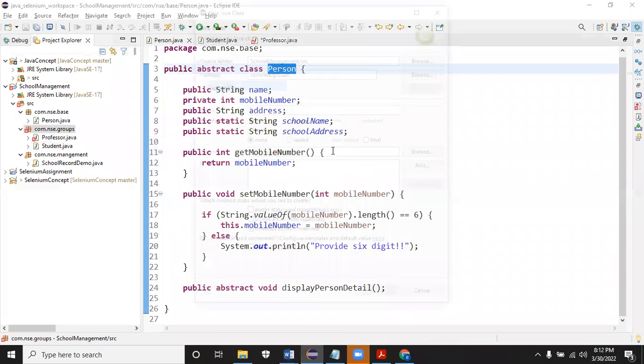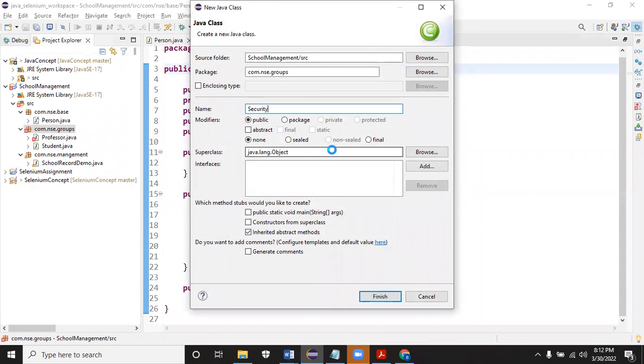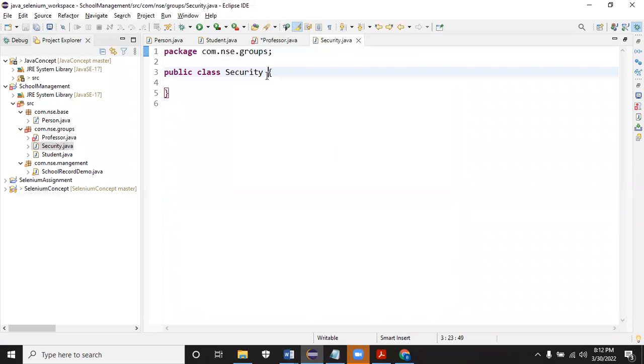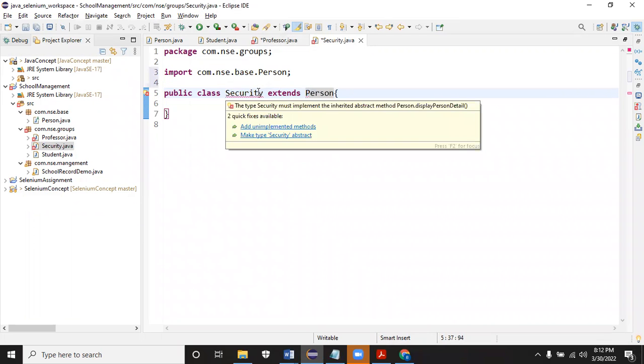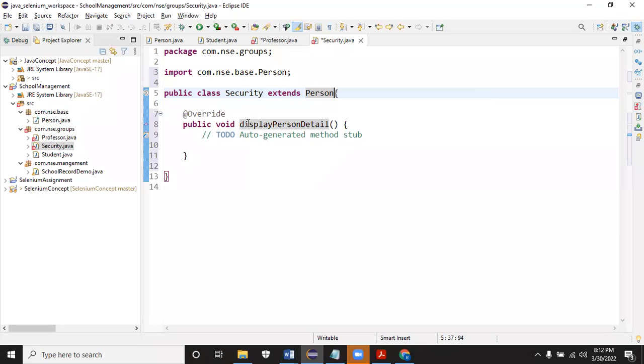Now I can create any class. For example, let me create a class called Security. Security will extend Person. Once it extends Person, immediately it will throw an error, asking us to give the definition for display person detail. For sure, you have to give the definition.